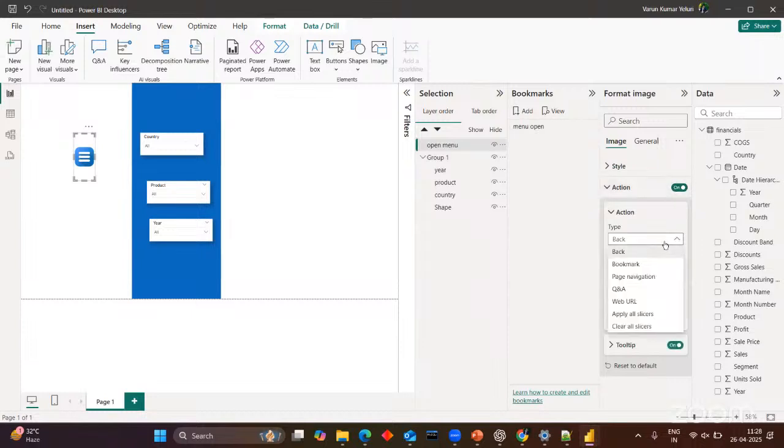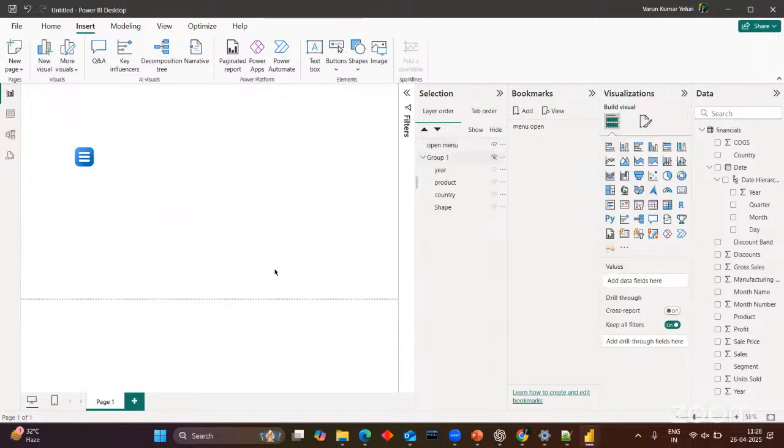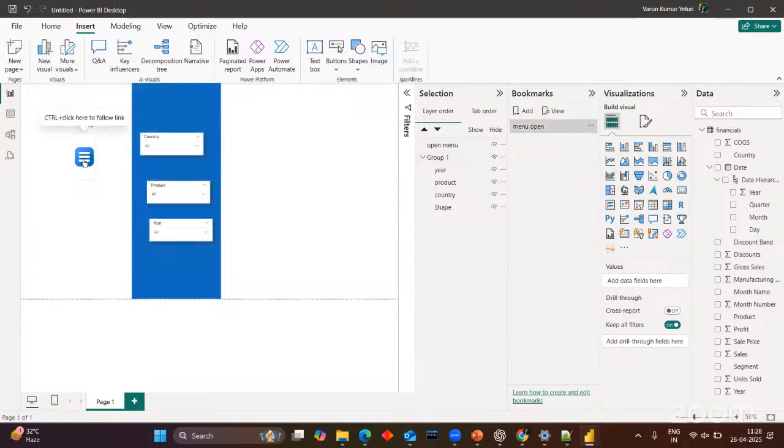You have many options: back, bookmark, page navigation, all of these. So I'll give the action as a bookmark. I'll select the bookmark I updated, which is Menu Open. So when the user clicks this, it automatically opens. Have you all understood?